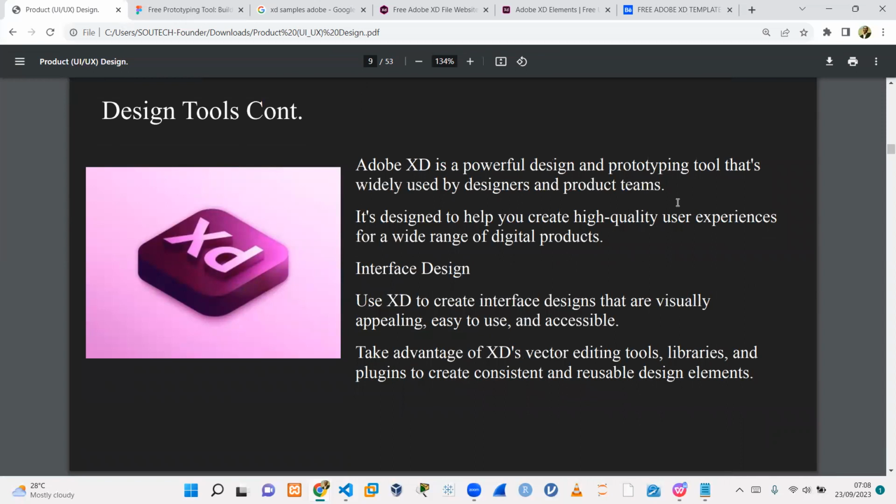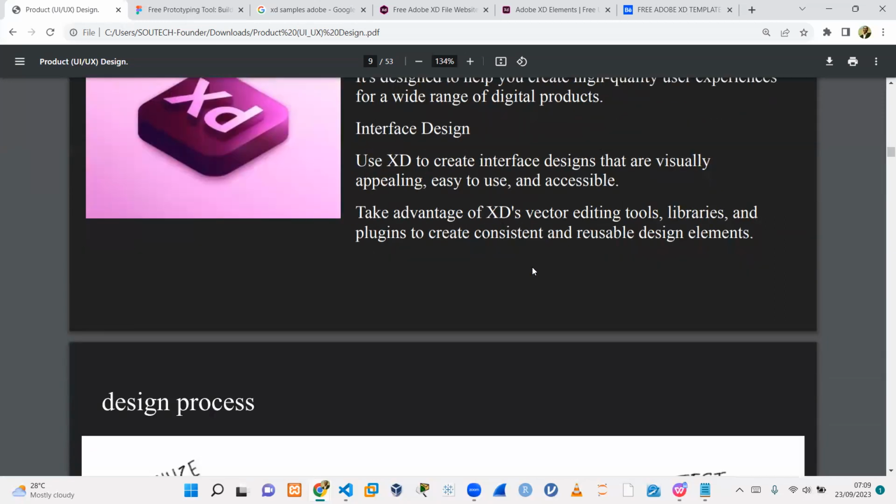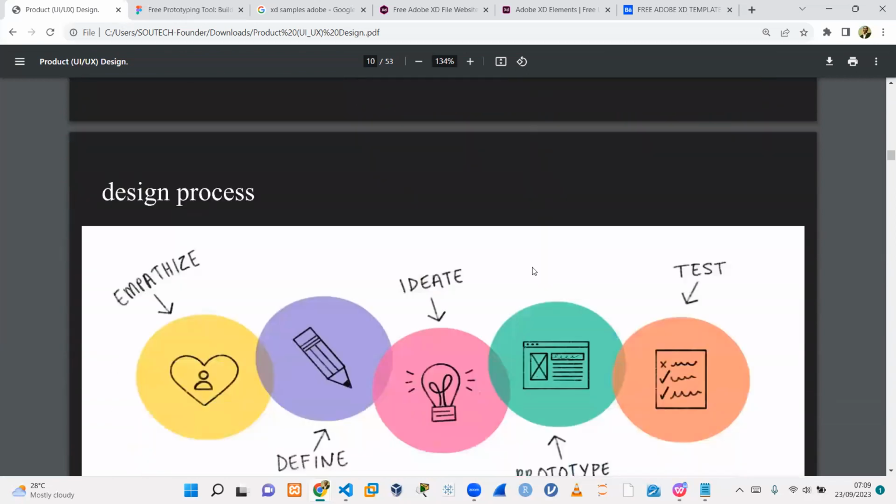Now, XD is another powerful tool. I've used Figma, I've used XD. So I somehow prefer XD, but as the time and the year goes by, Figma has proven to be much more simplistic, it has more features, and it's lightweight also. But understand that XD is a very powerful tool also. It's owned by Adobe. It's a powerful design and prototyping tool that can be used by designers and product teams. You can use it to create highly interactive user experience, right? Okay, so that's about XD. It's paid, so you should understand that.